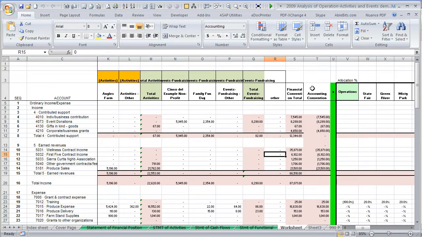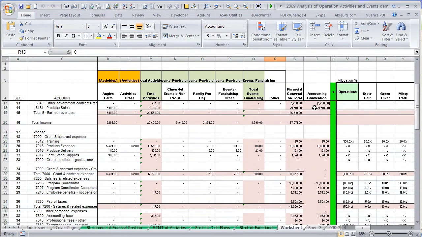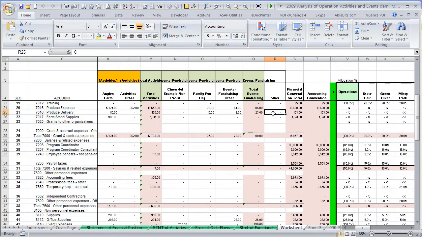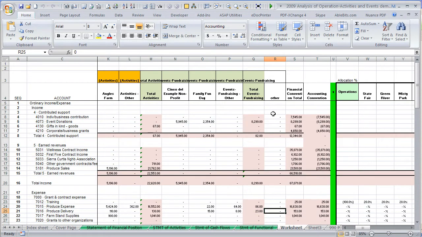I make sure that the other classification has nothing in it. If you've worked with QuickBooks, you know that if you don't allocate to any classification at all, it throws it into others. So I use that to make sure it's cleaned up. This is the total for the financial statement here. That agrees with the financial statement, and then I just change it to accounting convention.